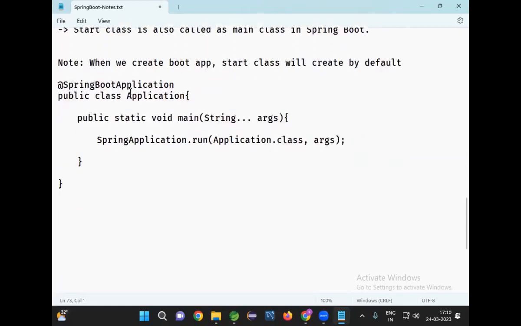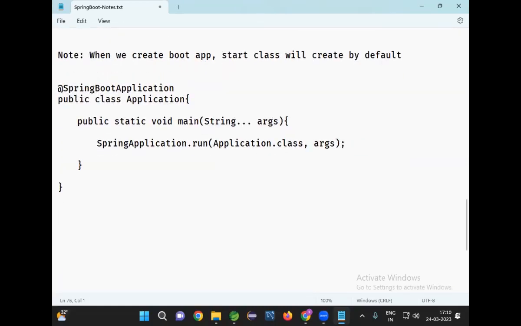Now, if you see in the start class, mainly we need to understand what is this annotation, okay, guys, and what is this run method. If you understand this annotation and this run method, then we are good with the start class in Spring Boot. Clear? Now, first thing is @SpringBootApplication.